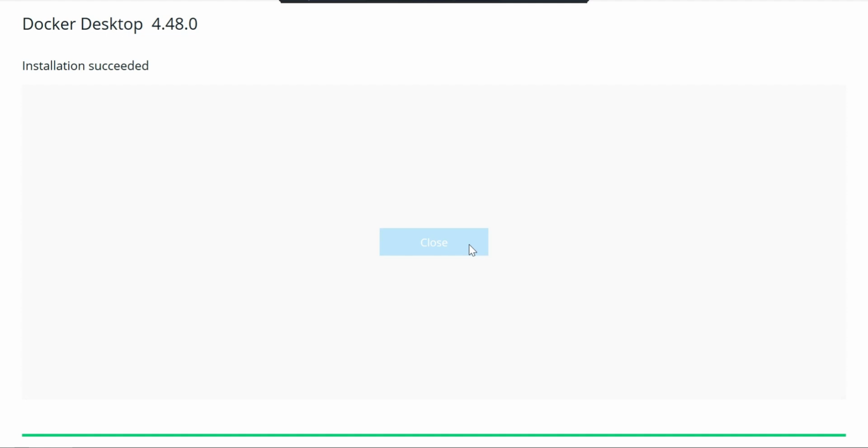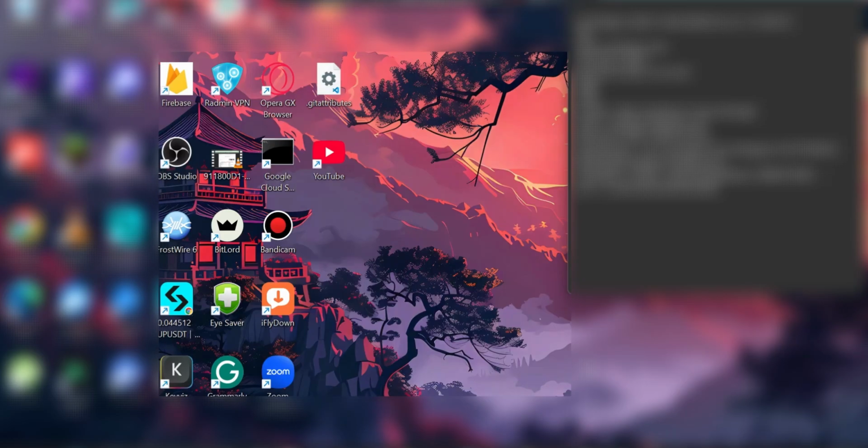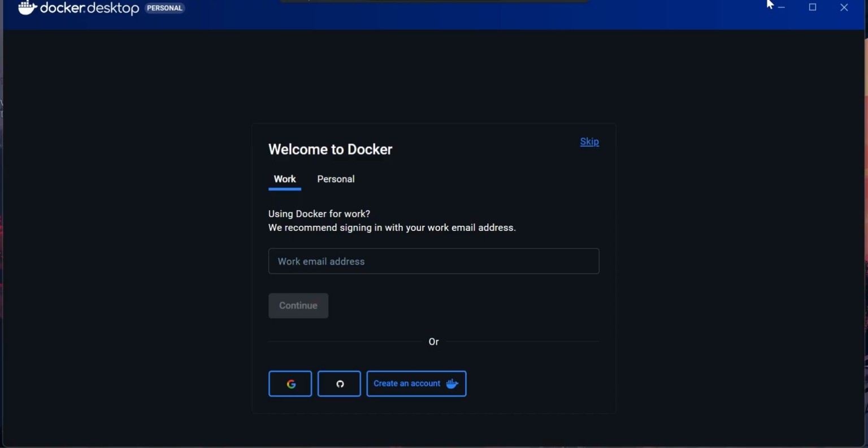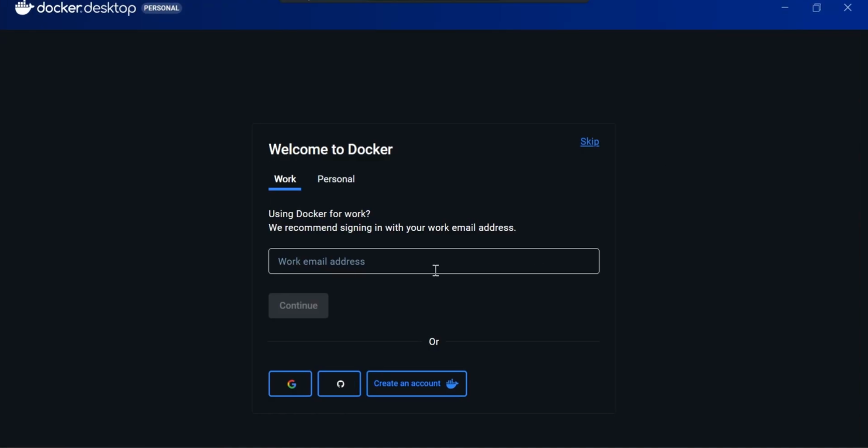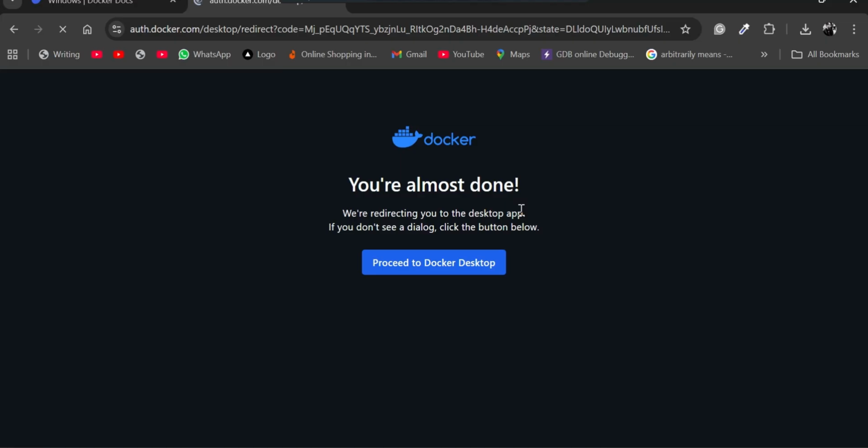Once Docker has been downloaded and installed properly, open its app. You can register your account on Docker via Gmail or various other options.